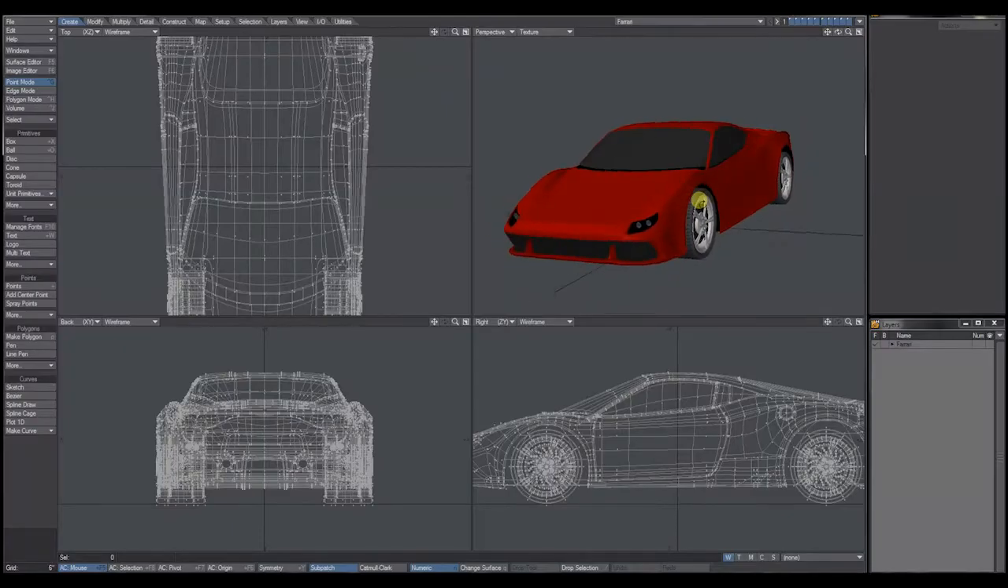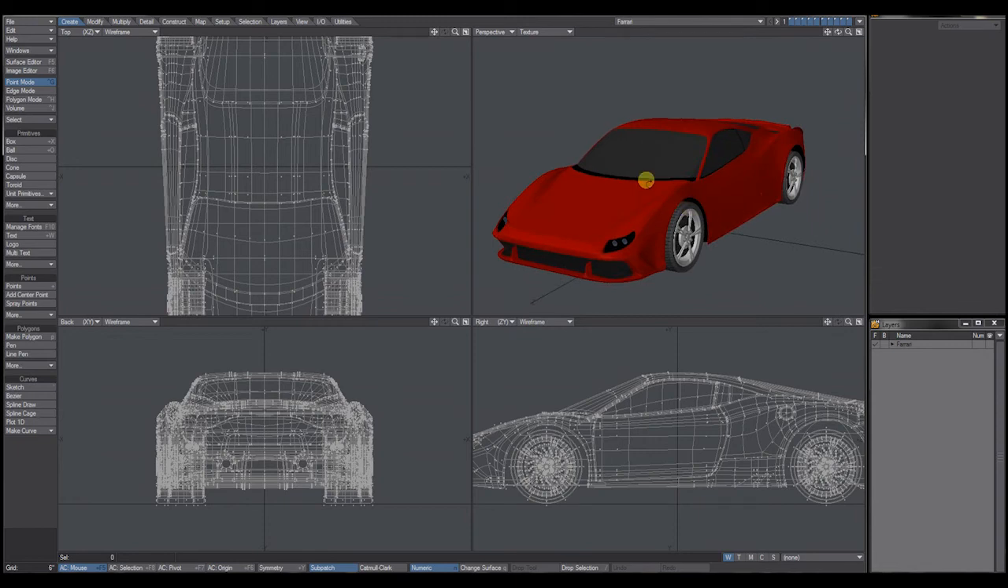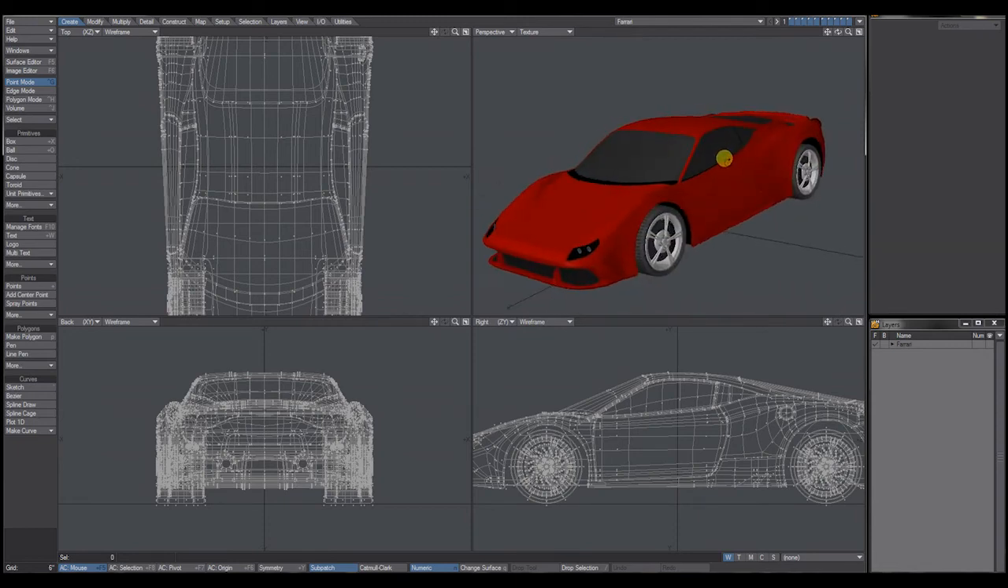Alright, I'm going to show you how to set up your car and get it ready to import into Unity 5 and use the Unity 5 vehicle asset to control your vehicle in game mode.